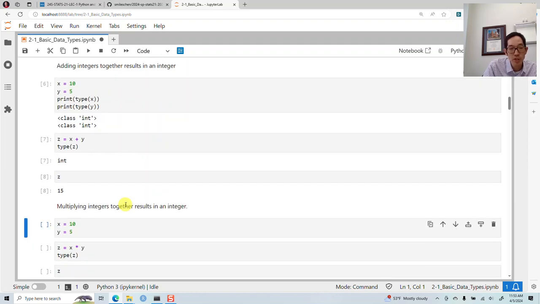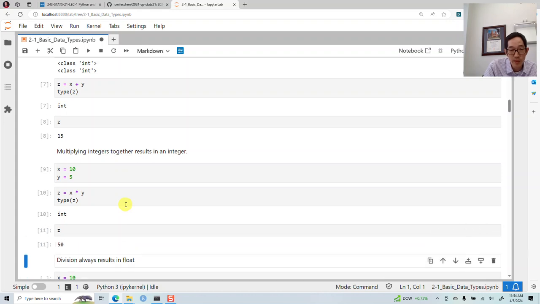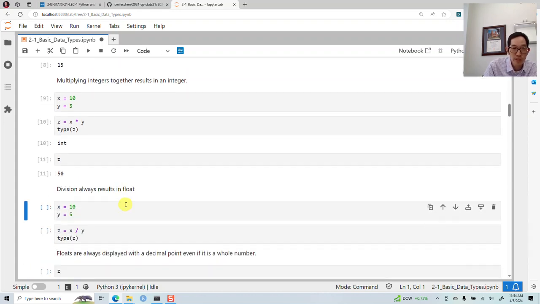If you take two integers and multiply them together, so x is 10 and y is 5, and I multiply 10 times 5 to get z, z is going to be 50, and it will also be an integer. Okay, so z is the integer 50. If I do 10 divided by 5, x divided by y, whenever you do division, the result is always going to be a float. Always going to be a float.